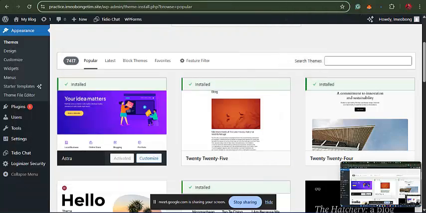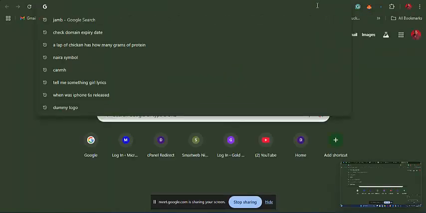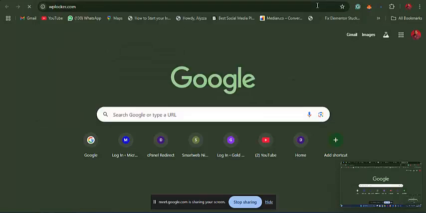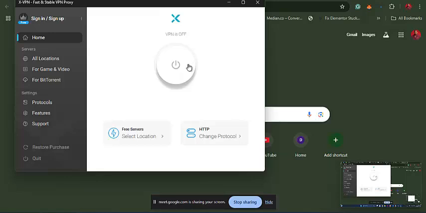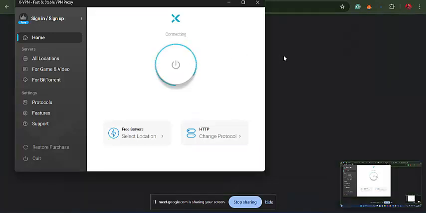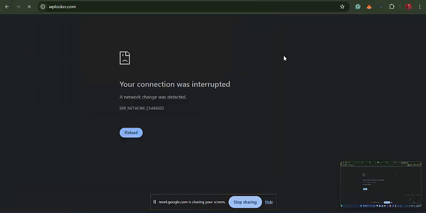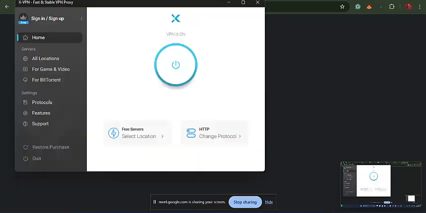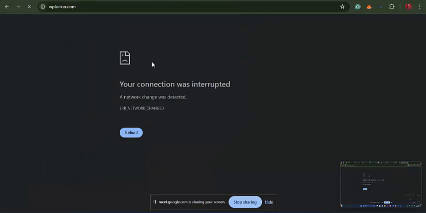Alright, you know, themes and plugins are different. But if you want to get a plugin, the website for it is called wplocker.com. wplocker.com. I don't know if it's open now. I will have to turn on my VPN again. Let me just turn it on again. Okay, should open now. Reload.